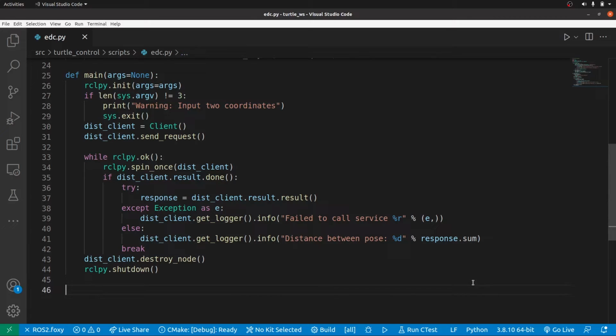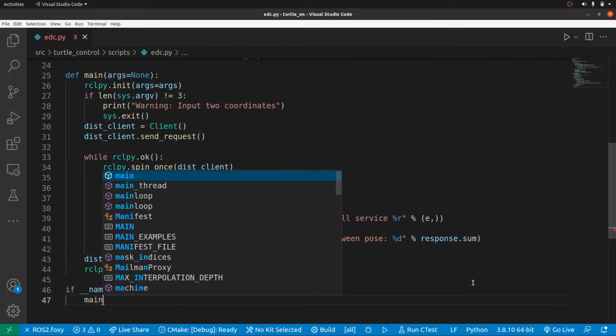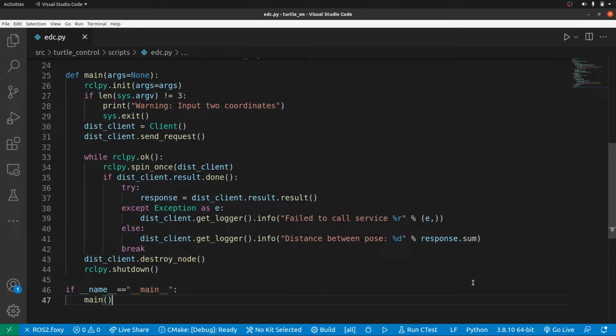So what we want to do now, your guess is right, is to do the name equal main. And we're just going to call the main function. Yeah, and that's all.